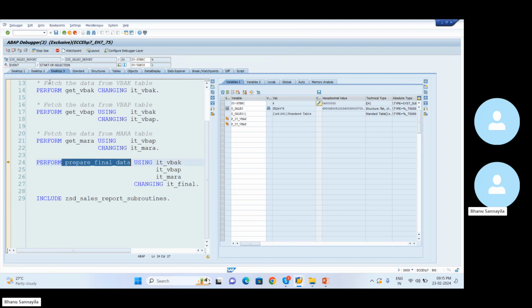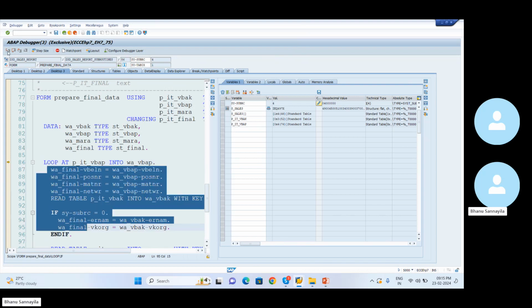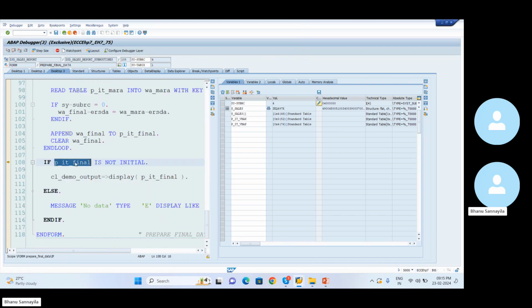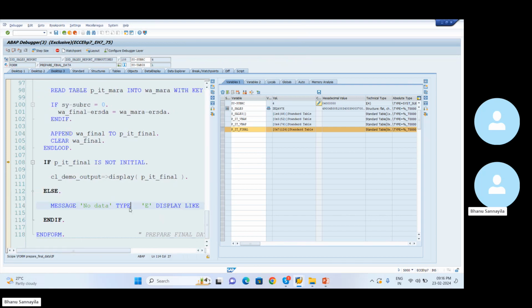Finally we are at prepare the final table. Since this table itself does not have any data, your loop will not be executed. Let me click on F5 directly over at this position now. So this entire final table is blank. That is the reason we are getting this message. The reason we get this particular message is that we don't have the data here. Of course, we don't have the data here.